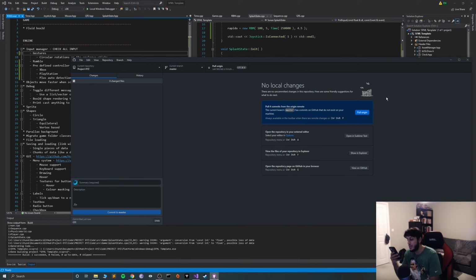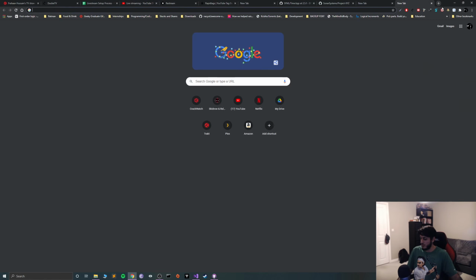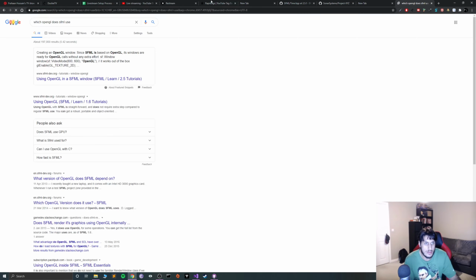Is really SFML working with OpenGL 1.0? Is it? I was under the impression that it's at least a little newer than 1.0. I know SFML doesn't do something overly crazy complex. Which OpenGL does SFML use? No, I don't want to create a context.